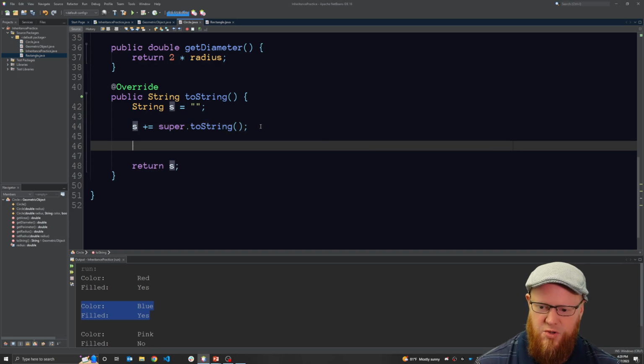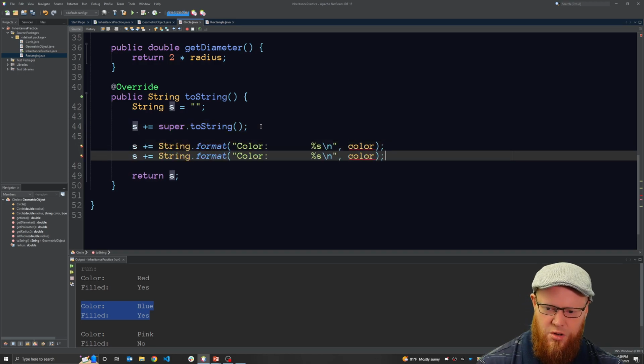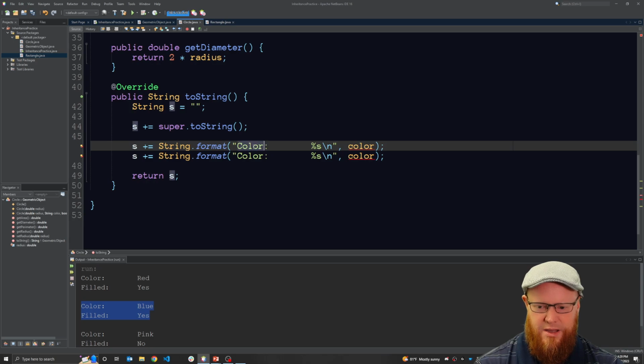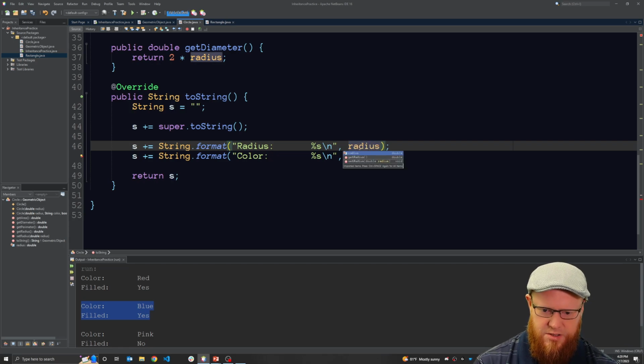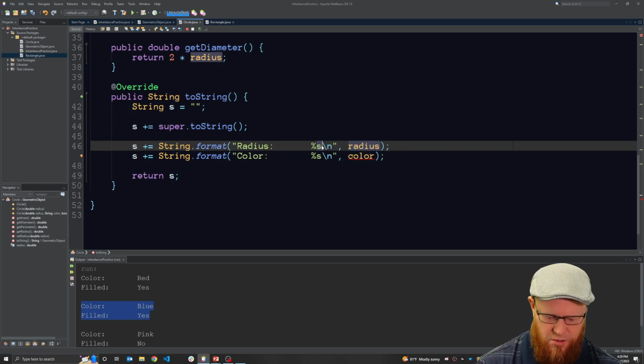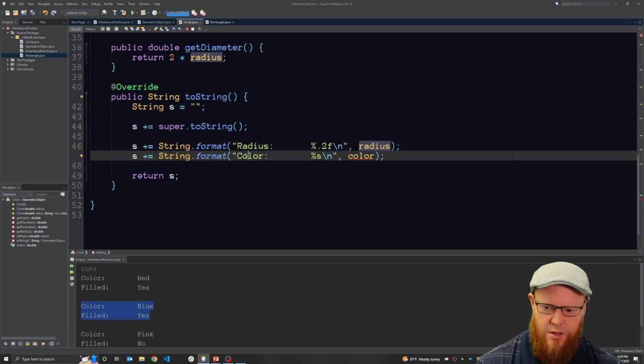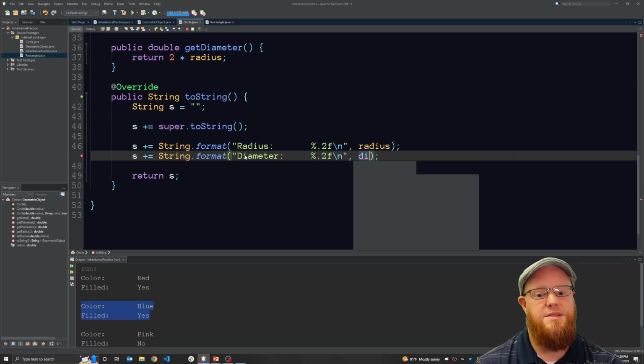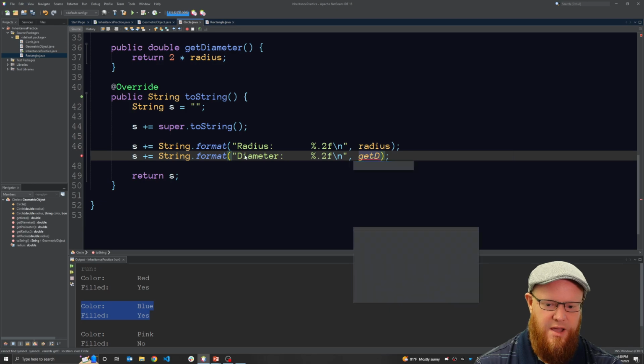Now, after doing so is where we want to go ahead and print the actual components that belong strictly to the circle. So I copy this line of code just so I can make my alignment nice. So this is going to be radius, it needs to be that long, and radius, of course, is a double. Let's make it 0.2f. After radius, diameter. What is diameter? Also a double, and this is going to be 0.2f. And how do we call diameter? It's not a data member, I can't say diameter. It's a method. So I can say getDiameter.